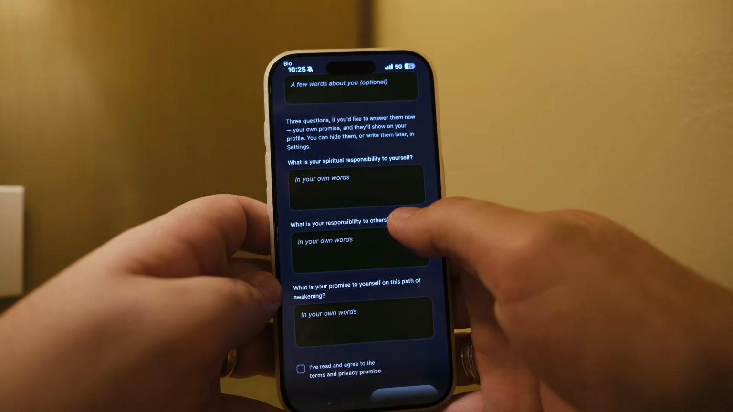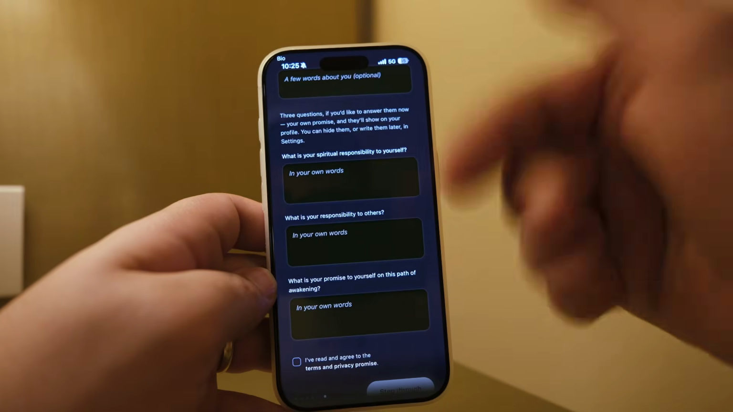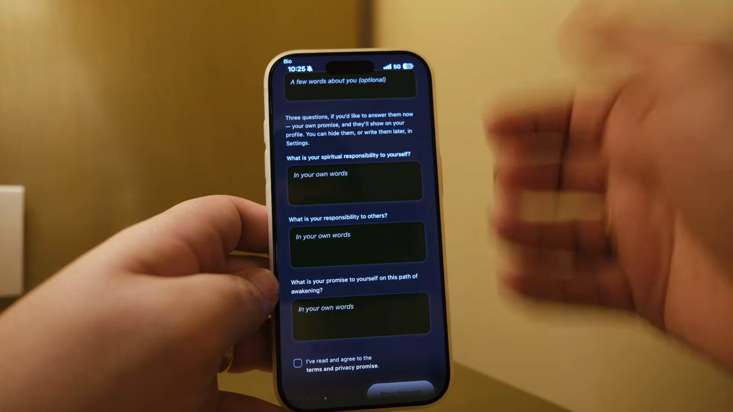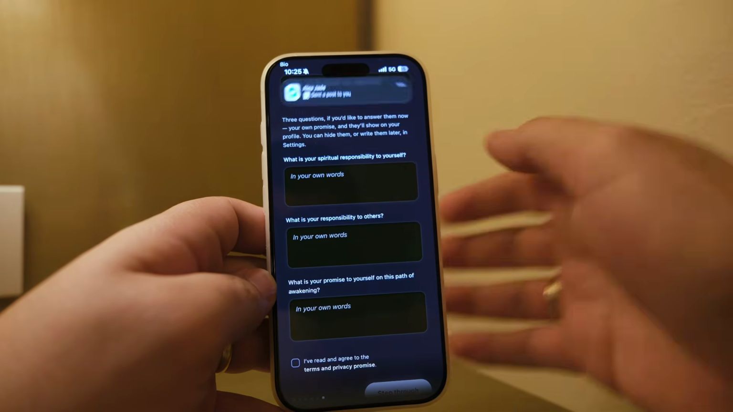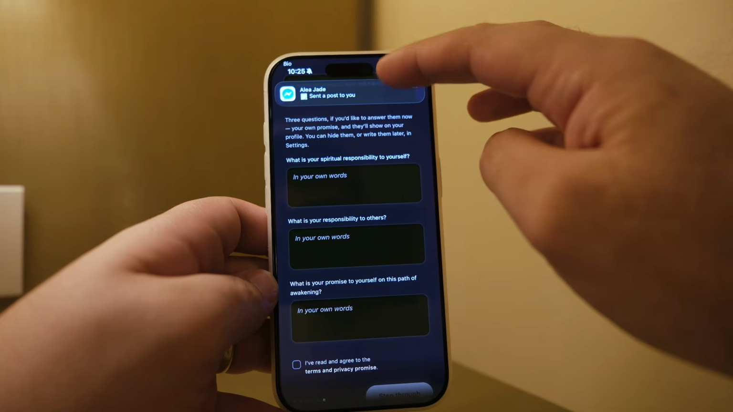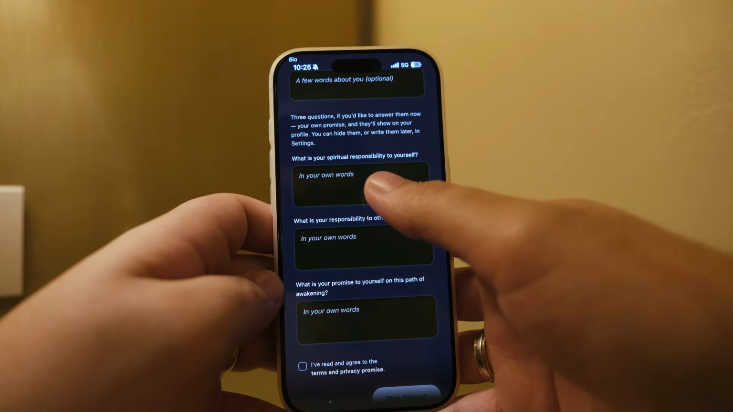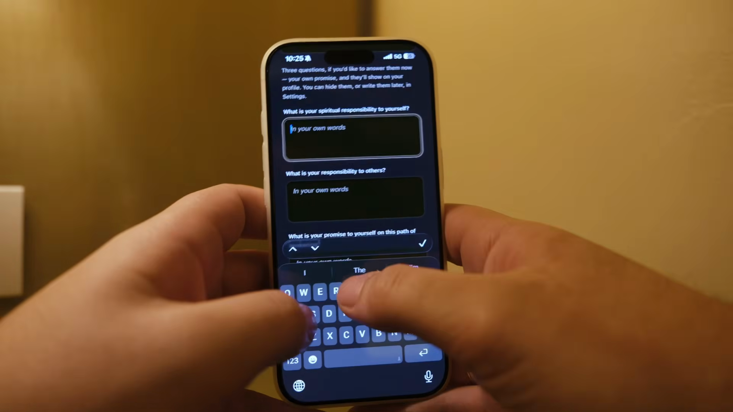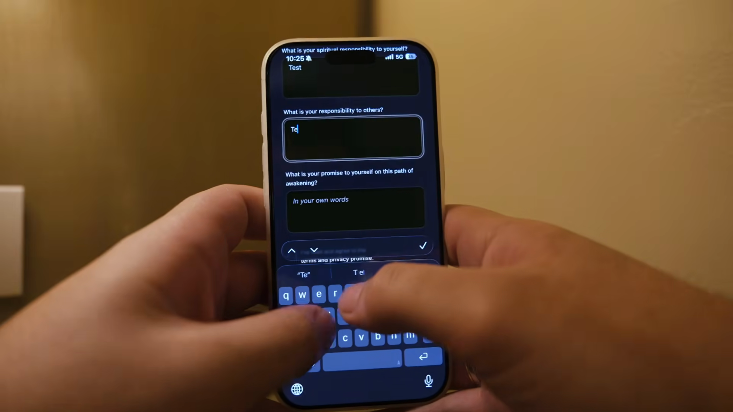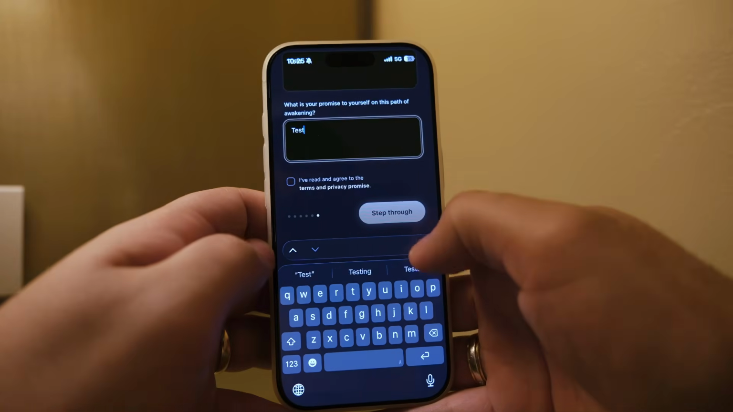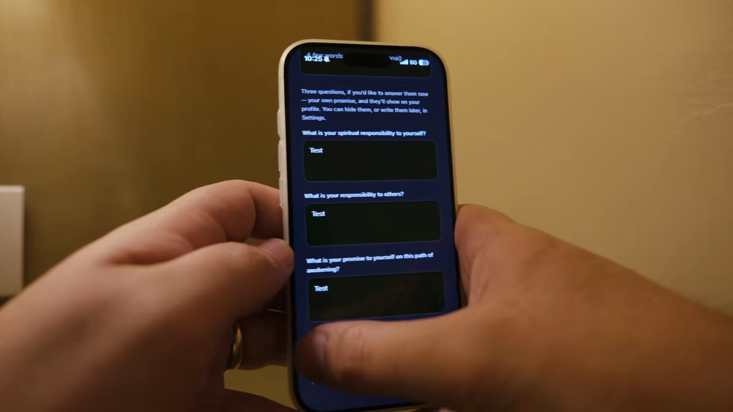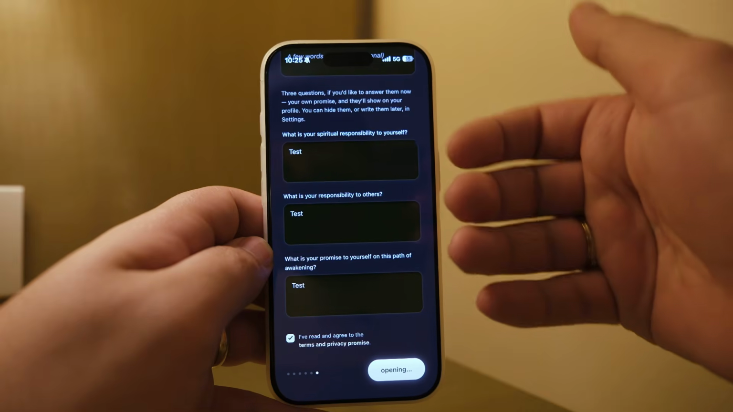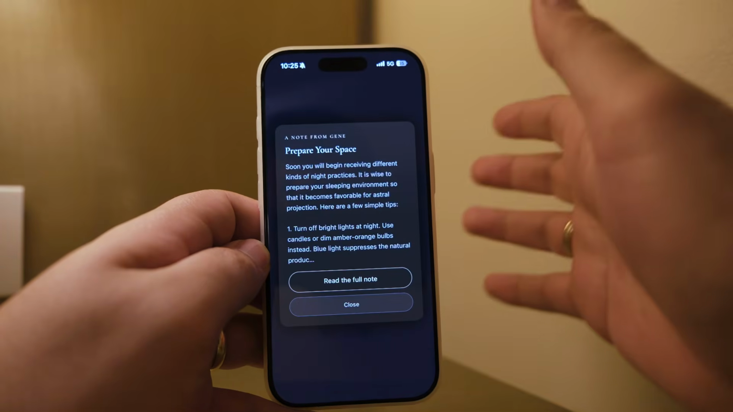And here, the app will prompt you for 3 oaths, 3 promises, spiritual promises that you make to yourself and also to others, your responsibility in life in general. So you can do these. Actually, this is required for you to do. But for now, just to make this video quick, I will just write test here and agree here and step through. So I just want to give you a quick overview of everything in the app.